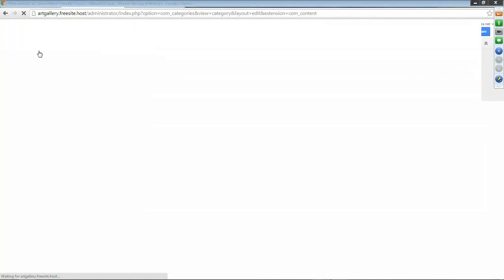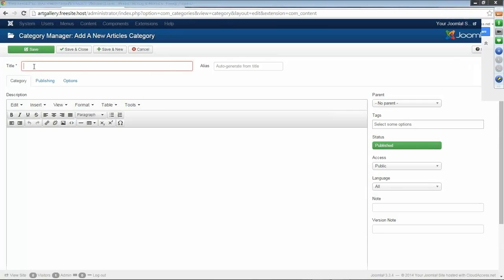Click on the New button. And whenever creating a category, an article, a menu item, or a module, you'll have to pay attention to these asterisks. That's the required information. We need a title for the category, but that's the only thing we need. So I'm going to title this one General Information.